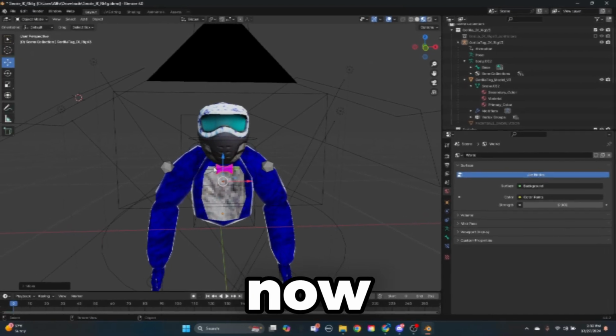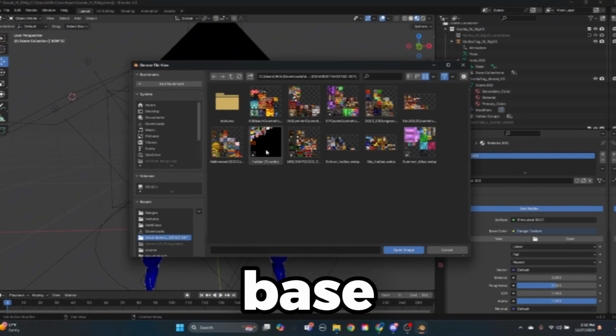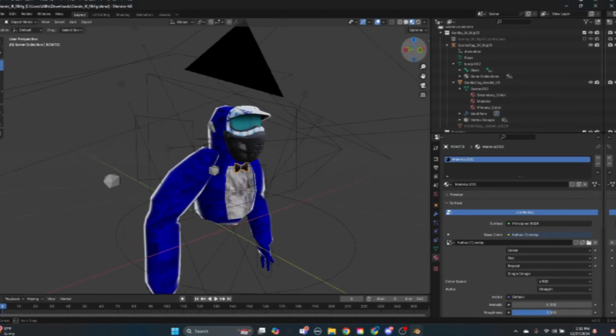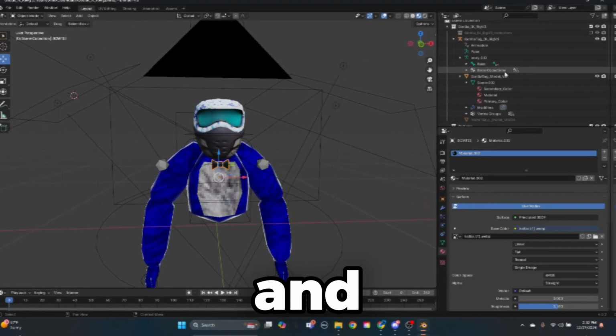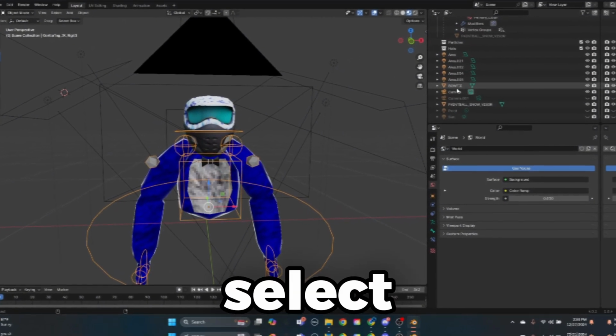Now, you're going to want to add the texture like how we did last time. For all the base cosmetics, the ones that you'll always find in the shop, it's going to be hatless 1. And then now you have the textures. We're going to do the same thing that we did for the bone part, and we're going to select the body, and then we're also going to select the bow tie.